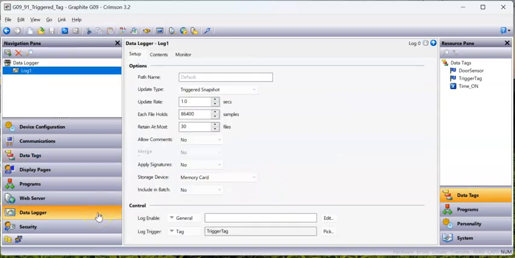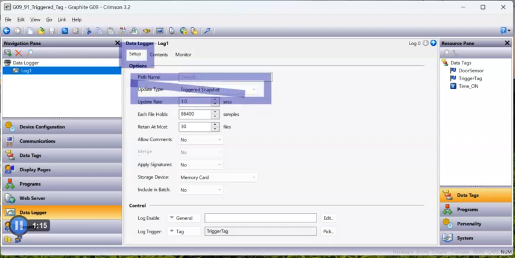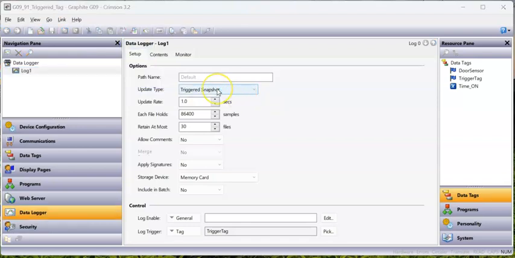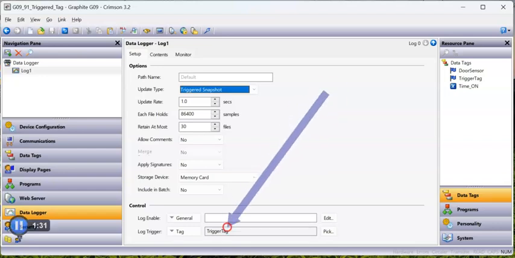Okay, let me talk about the data logger. If I go over to data logger on the left, I want you to see that on the setup tab I'm using a triggered snapshot here. A triggered snapshot, not the usual continuous. What that means is that anytime the trigger tag down here goes from a 0 to 1, I'm going to write a value.